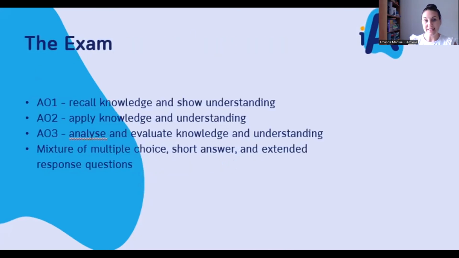So moving on to the exam and assessment. Because the qualification is now linear, as I've mentioned, the exam is sat at the end of the course in the summer term of year 11. For each subject, the exam is 90 minutes and it covers AO1, AO2 and AO3. To reiterate, learners do not have a second opportunity to sit the exam anymore.